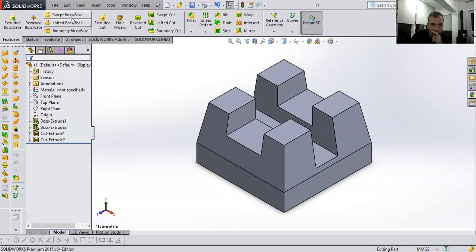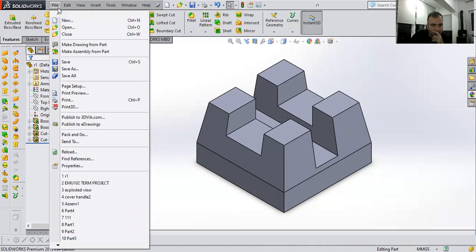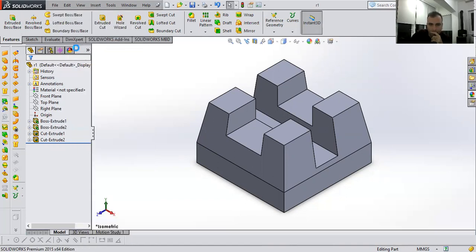Okay, you have to go. Firstly, don't forget you have to save the part. If you do not save the part, you cannot go to drawing. So firstly, you have to go to file and make drawing from the part. Okay, remember from the previous lecture, I explained to you.